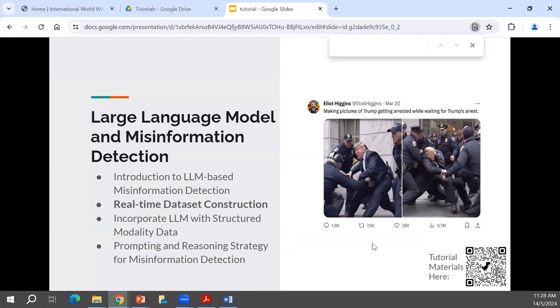So for this real-time data set construction, hi Yan, are you here? Yeah, I'm here. Yeah, hi Yan. Okay, so Professor Yan Liu will introduce some work from our group, but not from me, about the real-time reliable data set construction.